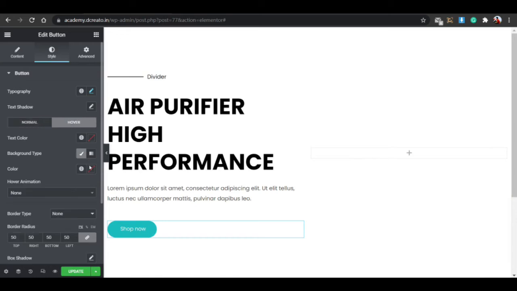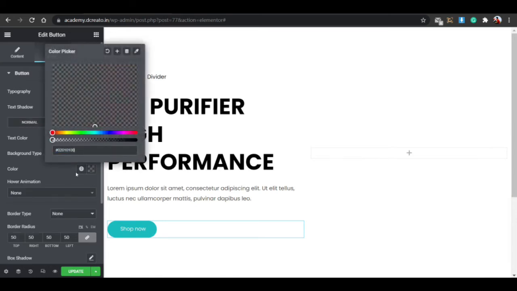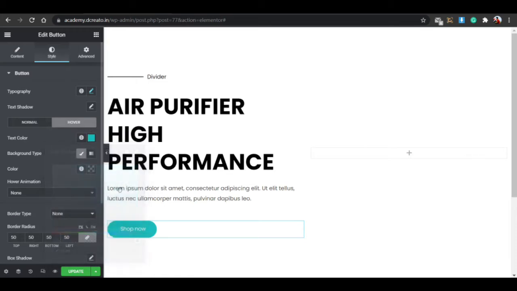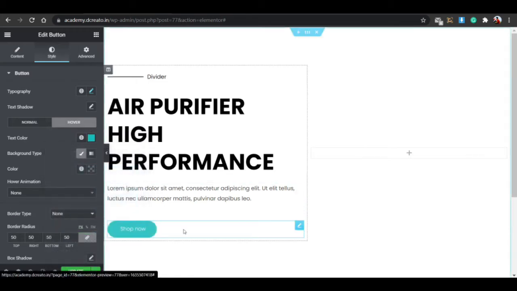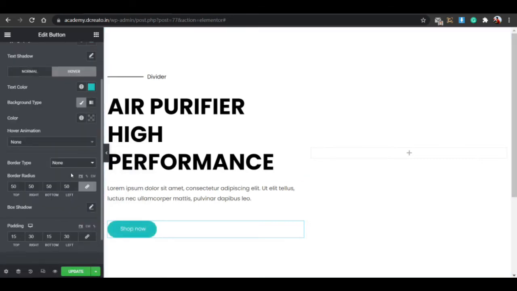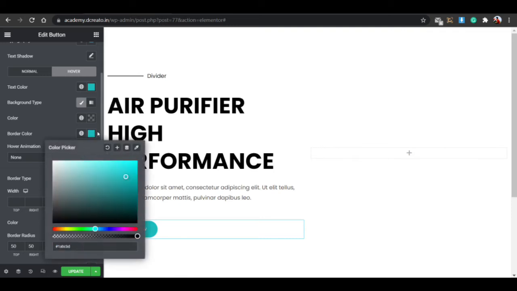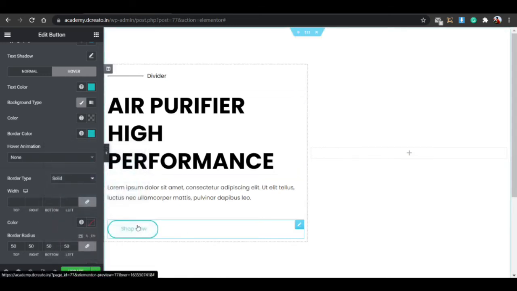Then go to the hover section, and then background color will be transparent, and the text color will be this color. And then if I'm hovering, it will just show us. So now if you want to add the border, just click on this border solid. Then you can see this is a border, so I'm clicking on the border again. So if I'm now hovering, you can see this effect.